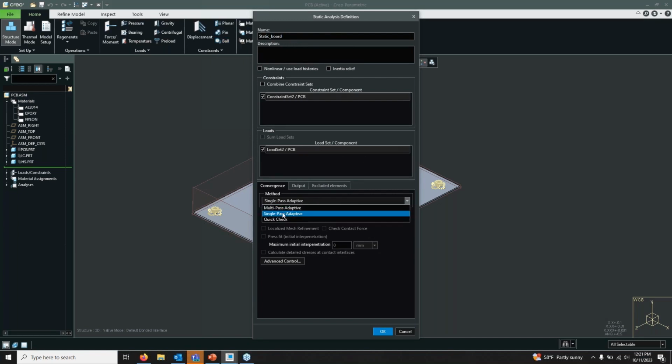Additionally, I've been running single pass adaptive analyses. Just to quickly review, this is what you should use for a more quick results set. Multi-pass adaptive is going to give you much more accurate results, but it's going to take more time. It's going to run the same simulation multiple times to get those accurate results. So single pass adaptive is a good middle ground. Quick check, the results should never be trusted. The only use of quick check is to make sure your simulation completes.